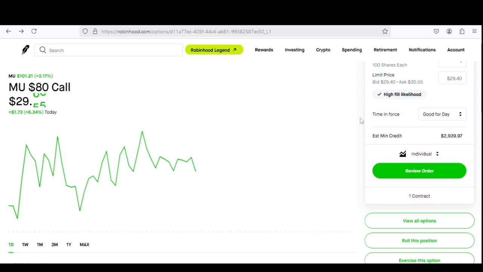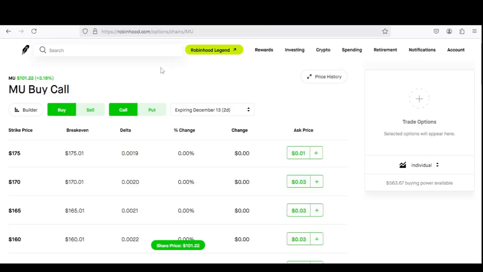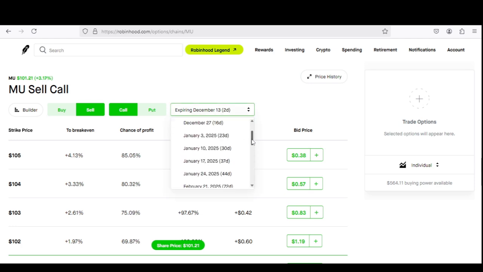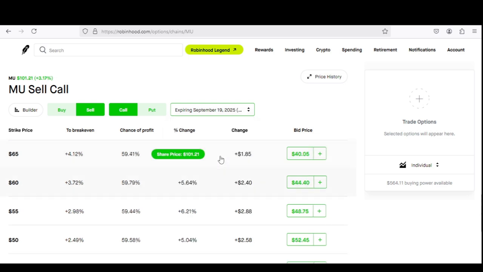First of all, we're going to look for our current position, and to do that, we're going to go to view all options. Once the option chain is open, we're going to have to do the opposite in order to find our option. Now, this is a LEAPS option, so to get into the strategy, I had to buy a call. In order for me to find it and close it out, I have to do the opposite of buying a call, which is selling a call. So I'm going to jump over to sell and call, and now I have to find my expiration date. As you guys saw, the expiration date was September 19th, 2025. Here we go right here.